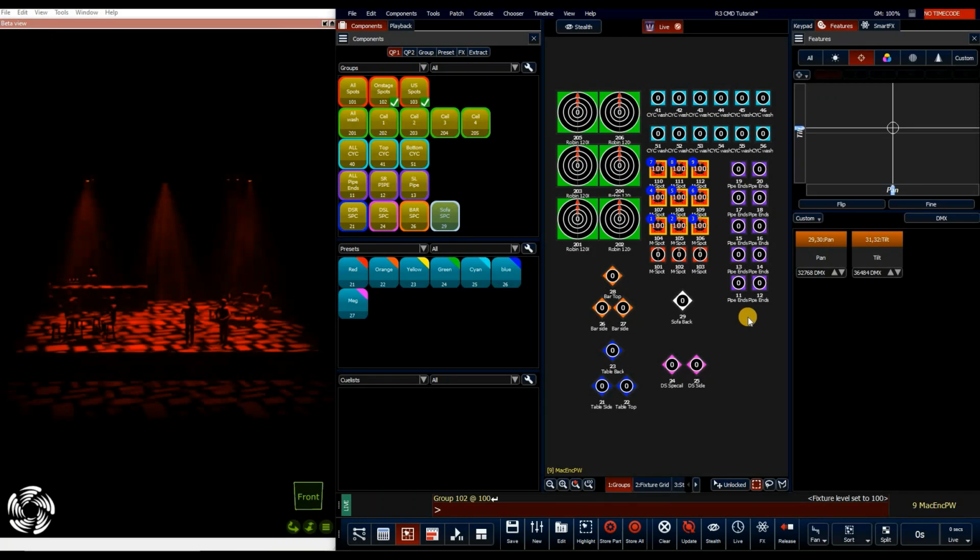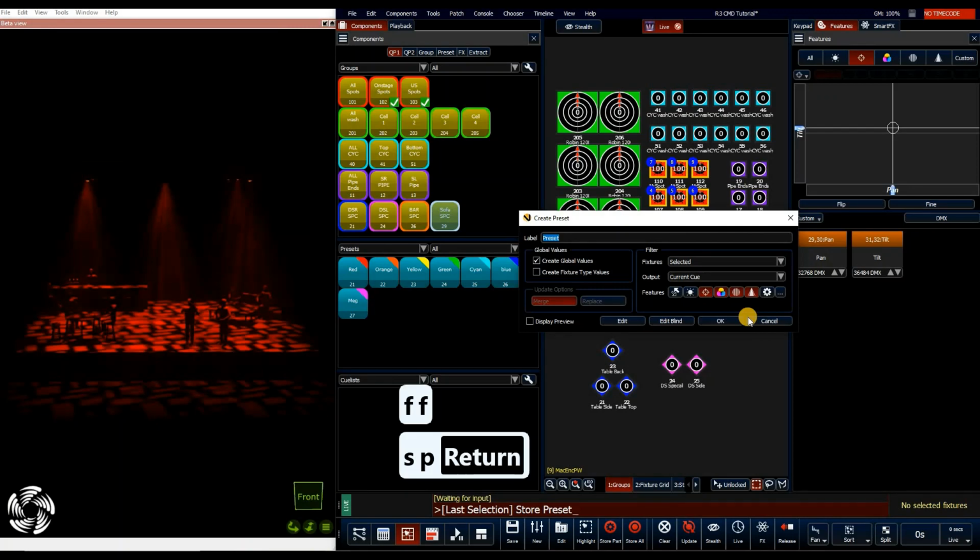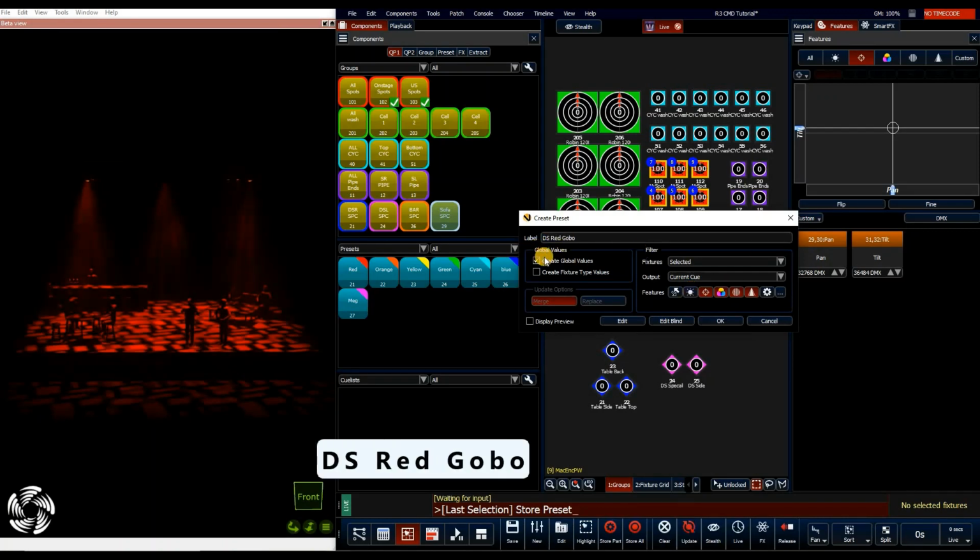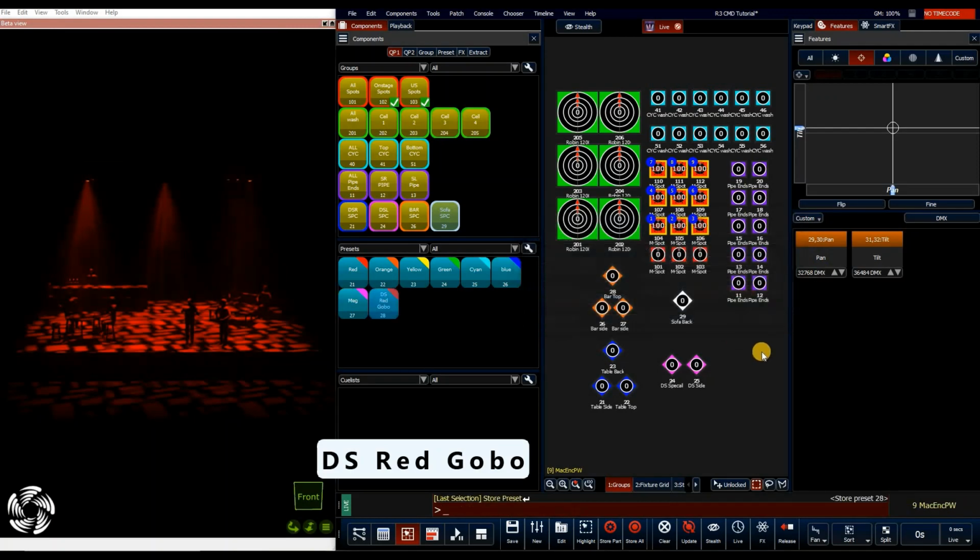And I'm going to save that as a whole preset. So I'm going to save all of those attributes. To do that, FF for my selection, and then store preset, enter. Now, because I haven't defined anything that I want to store exactly, I get everything in my preset. Of course, from here, you can filter out what you want to keep and what you want to get rid of, but I'm going to use this as an example of a whole preset. So I'm going to call this downstage red gobo. We're going to make this apply to just these fixtures and then hit OK.